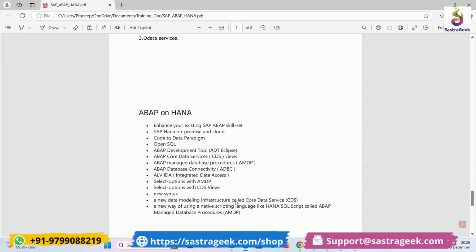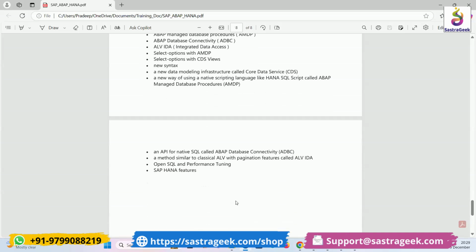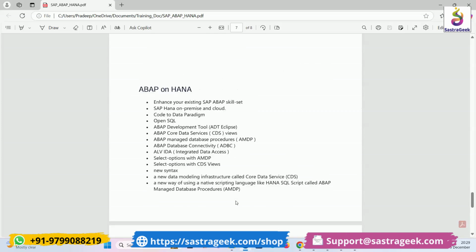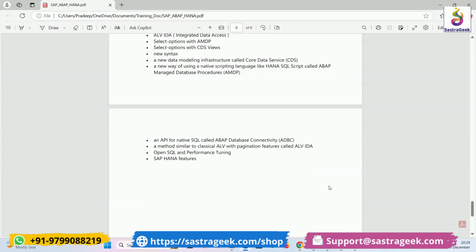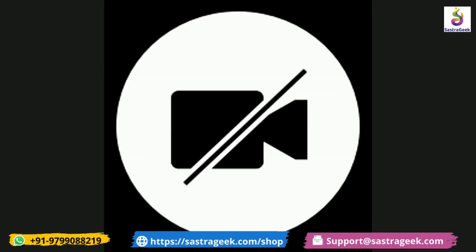Then we are going for ABAP and HANA. So in the HANA server, how to create CDS view, AMDP view, how to fetch the data in the HANA, all those things we are learning in the ABAP and HANA. So these are the things we are going to cover. Is it clear? Anyone have any doubt in this?